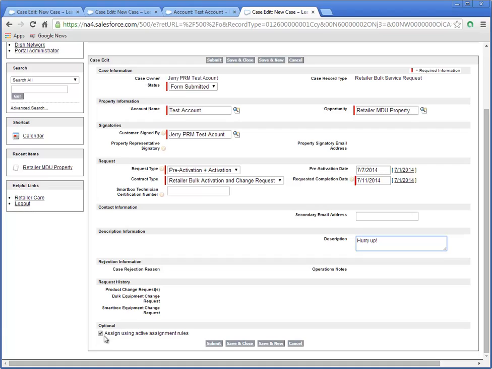One last thing down here at the bottom, it says optional. It is optional, but if you want the case to actually get routed to the correct people, please leave this box checked. It is the assign using active assignment rules. If you don't check the box, it lets you save the record, but it never goes anywhere, so we're not notified. Check the box, save the record, and it comes over to us, and it goes to the right people.